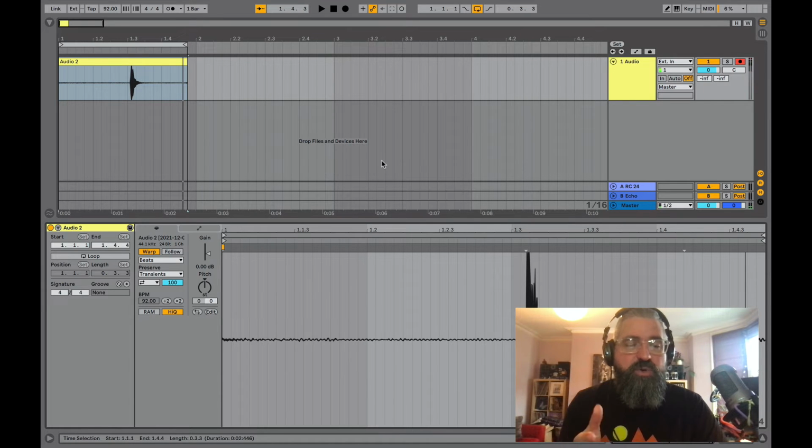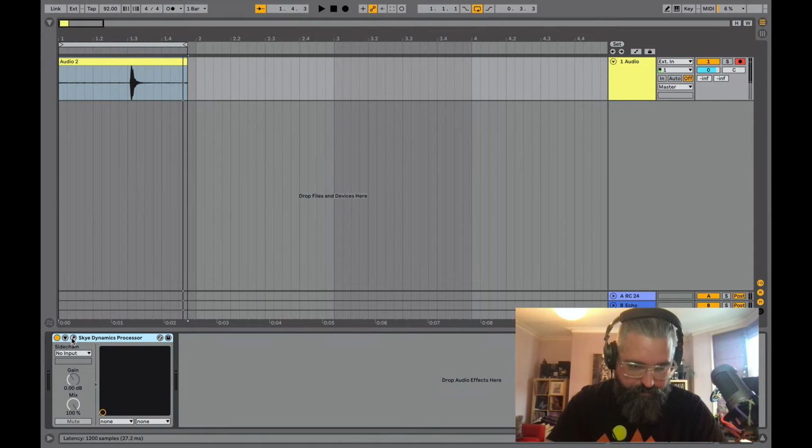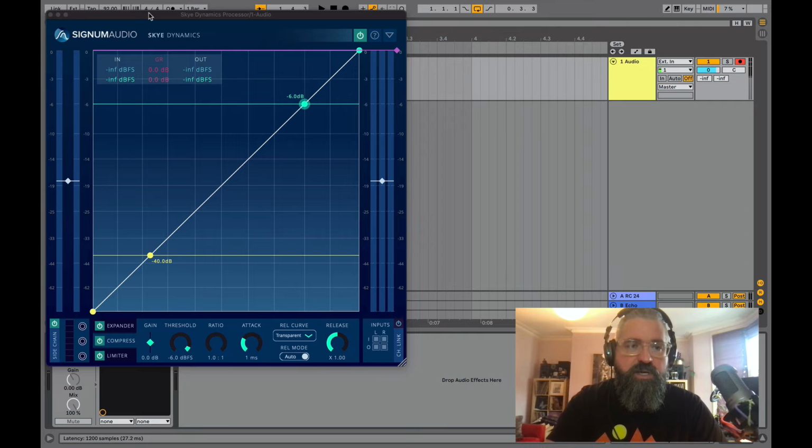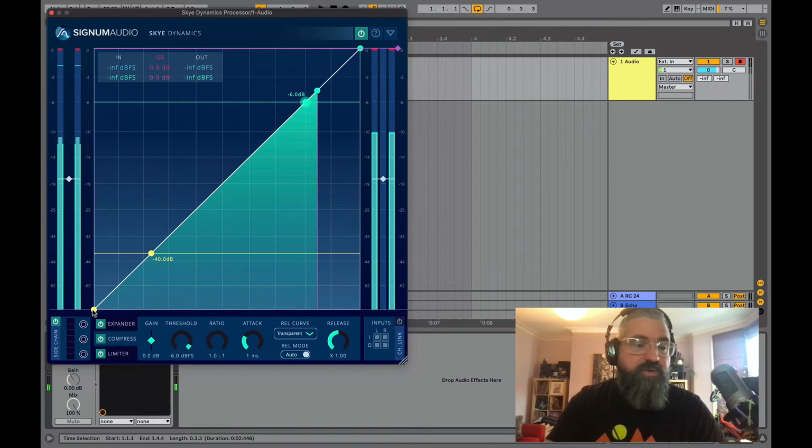You can hear there's a lot of noise, and it's very dynamic. You can see that this transient here is very hard and sharp, and the tail quickly descends off. So we can use SKYE Dynamics to really clean this up and make it a useful sound that we could use in our production. If I switch on SKYE Dynamics, the first thing I'm going to do is use the expander to attempt to get rid of this noise.